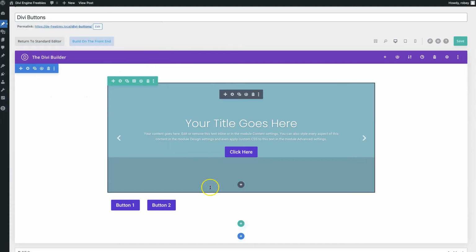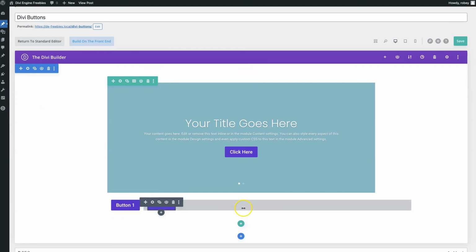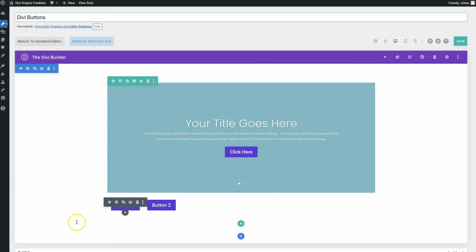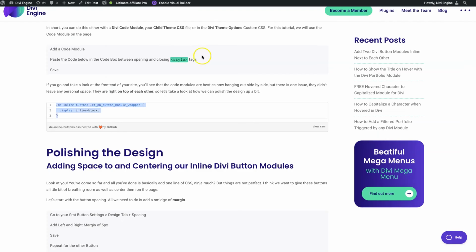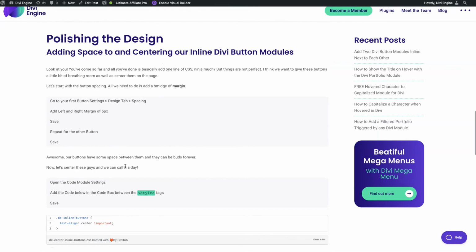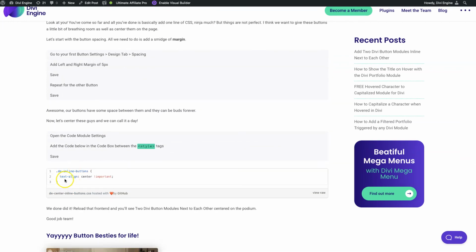Now, the other thing that we might want is maybe we want these buttons to be in the middle here, because it looks kind of odd being off to the side. The way that we do that, and the code is here on the blog post again, is just one more line of CSS. We're going to tell this DE inline buttons class that we created to put all the text in the center. So we'll copy that. Super simple.